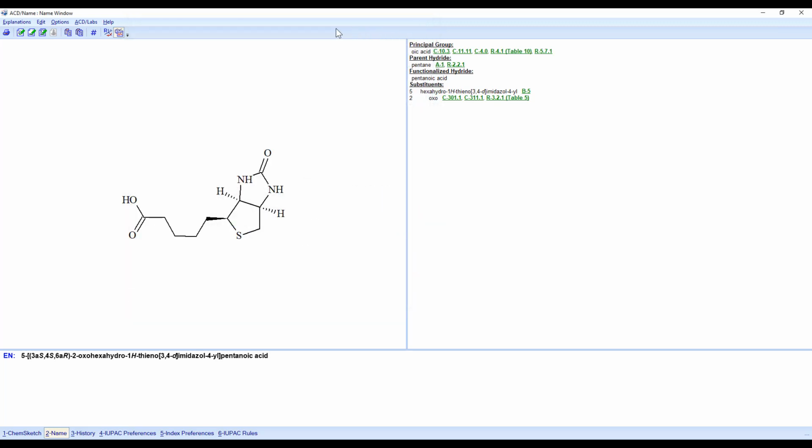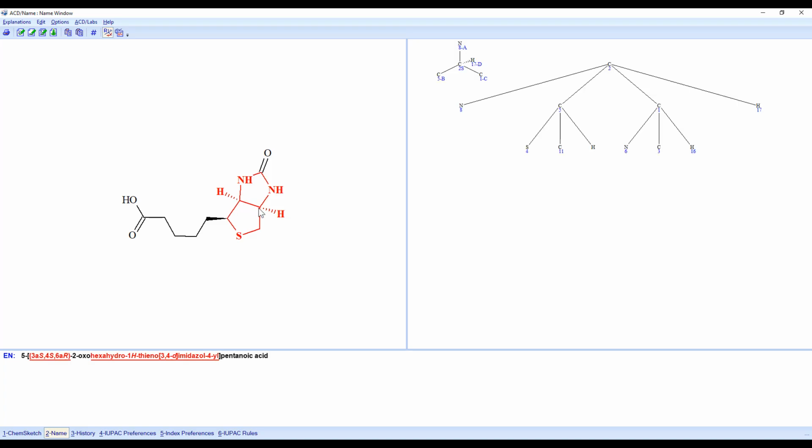If your structure contains stereogenic centers, you can click this icon to view the hierarchical graph for each atom with a stereo descriptor. Use these icons to copy the name and/or structure directly into ChemSketch, or click here to copy a name to the clipboard.